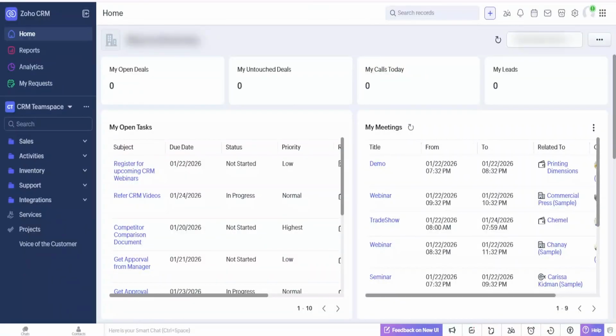In today's video, I'm going to teach you how to integrate Zoho CRM and Gmail. By the end, your Gmail inbox will be connected to Zoho CRM so you can send, receive, and track emails directly inside your CRM, keeping conversations tied to your leads and contacts.